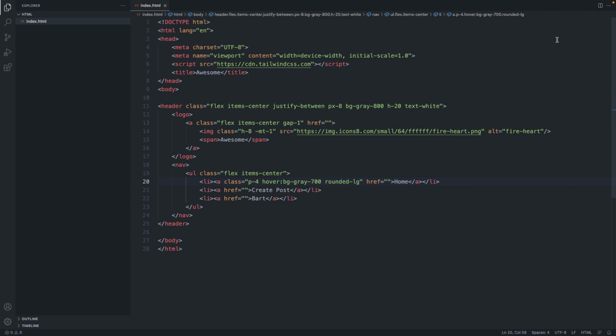Now let's add this hover state to the other links. So instead of copying and pasting these classes to the other elements now, I will add it to the parent UL element. So I'm copying all its classes and I'm adding them here. There we go. Now I can get rid of the classes here.